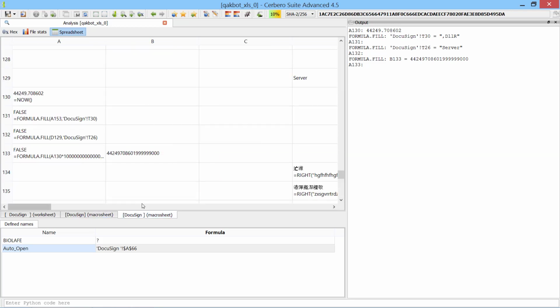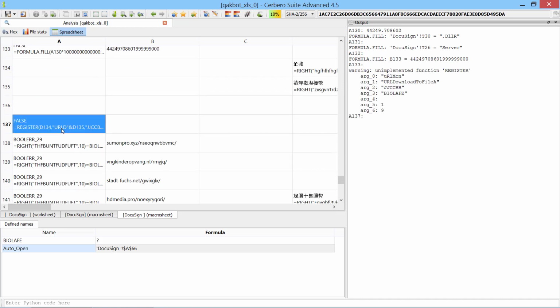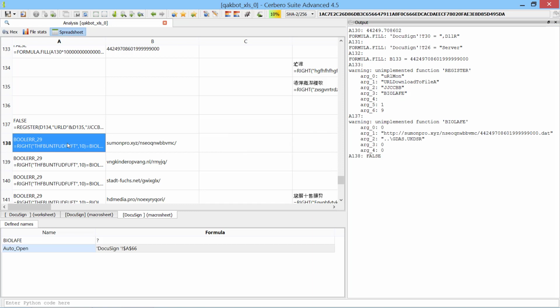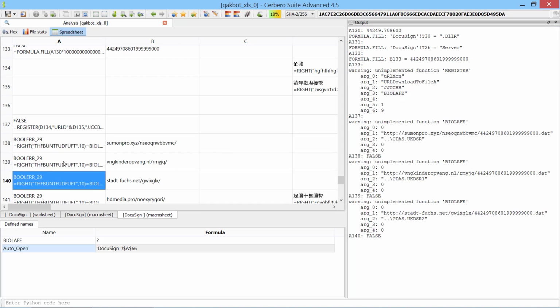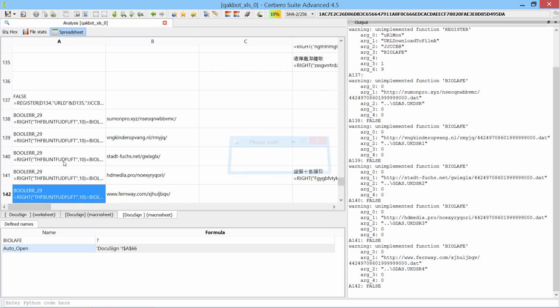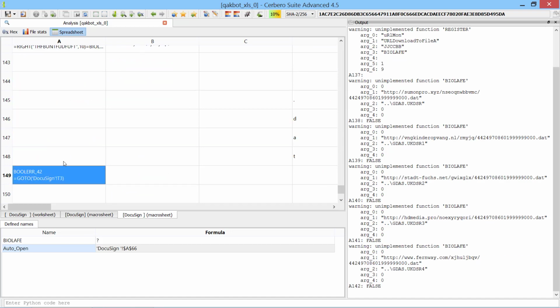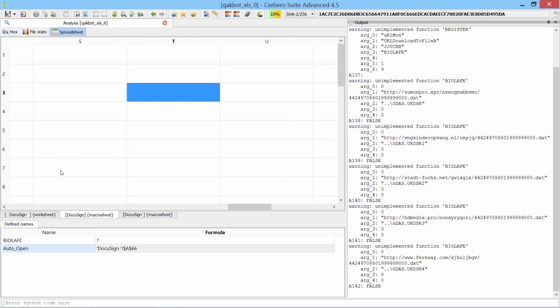The malware then registers the name BioLav as an alias of the URLDownloadToFile API. After that, it downloads multiple payloads. The URL of each payload is based on the previously processed return value of the NOW function. The code then jumps to the previous sheet.